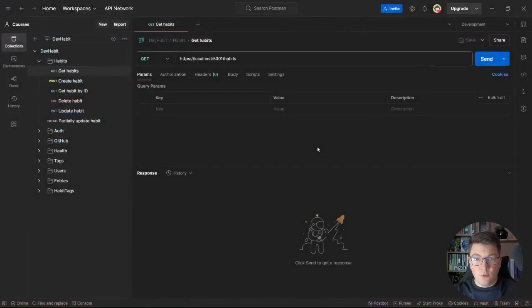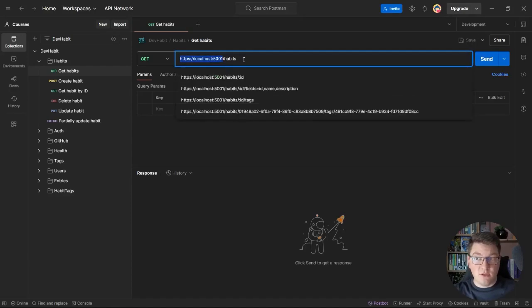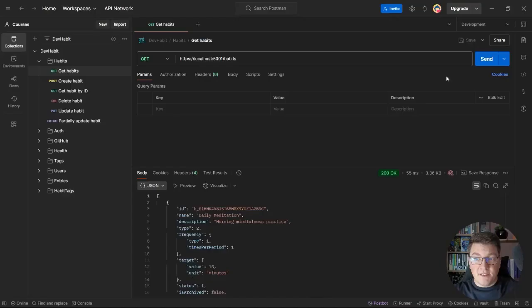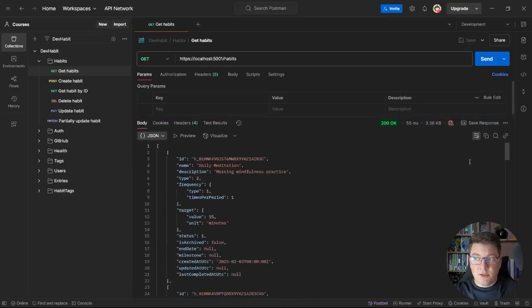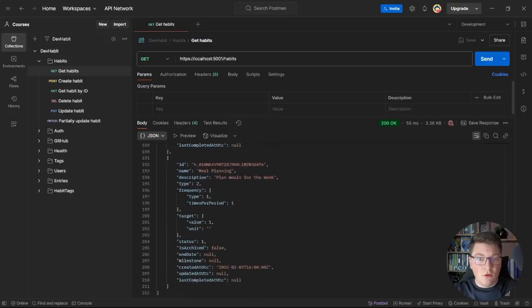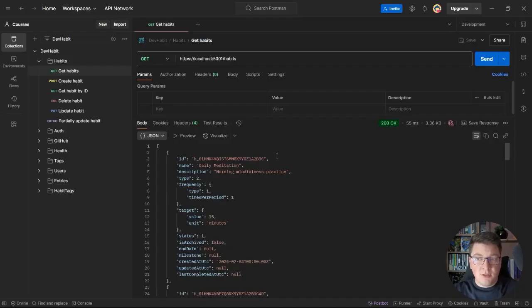I will jump into Postman, where I already have a Postman collection containing the API requests that I will be needing throughout this course. So I recommend that you download this Postman collection right now, and we're going to make any updates that we need as we go along the way. So let me send a GET request to my base URL, which is https://localhost:5001, and the base address for my controller is just habits. If I send this request, I will get back a response that gives me all of the habits that I have inside of my database. I have a total of 10, and you can see all of them are returned as a top-level collection.